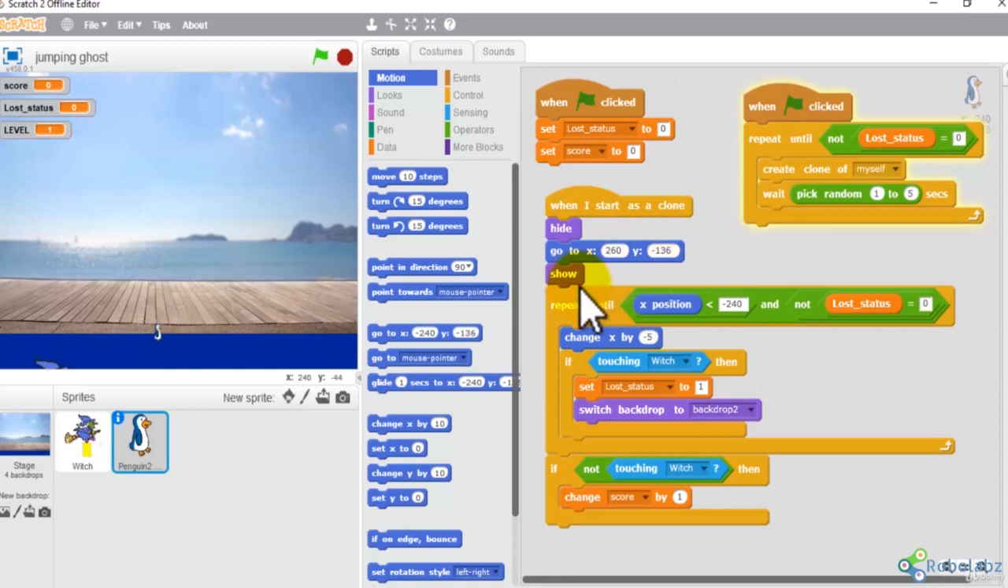So this is the complete code for a particular clone, and that code will be followed by every clone of that penguin. So this is what the penguin has to do here. So first, hide. Initially your penguin is not visible, so that's why here we have used hide. And then we have go to x 260, y minus 136.